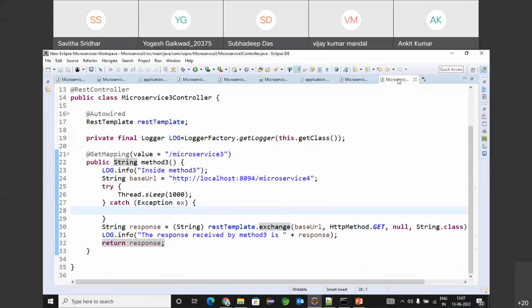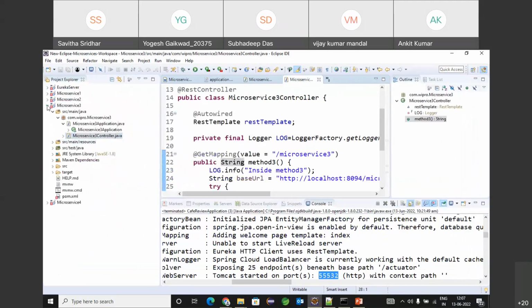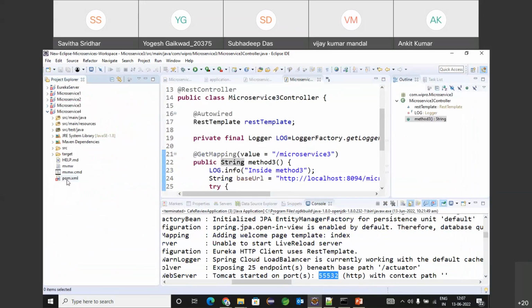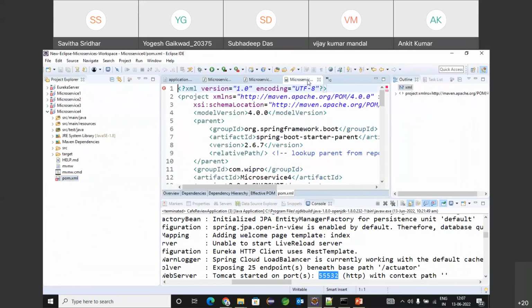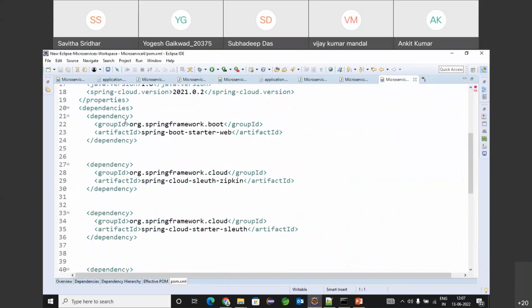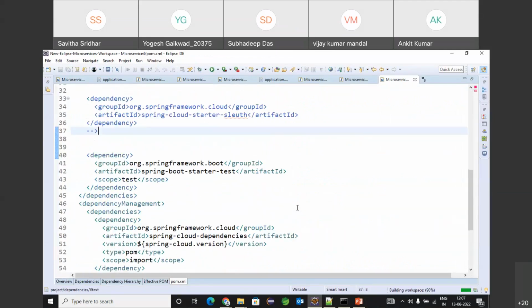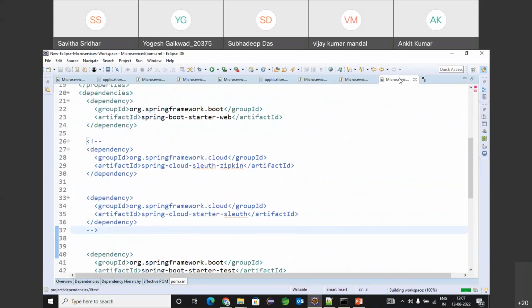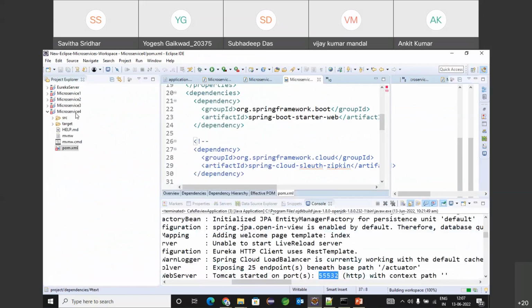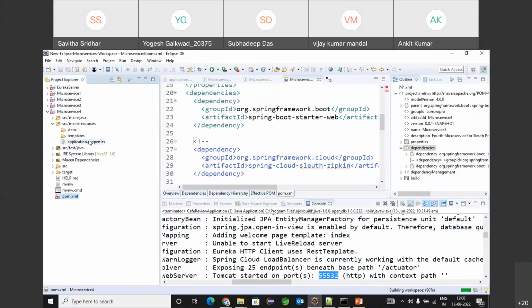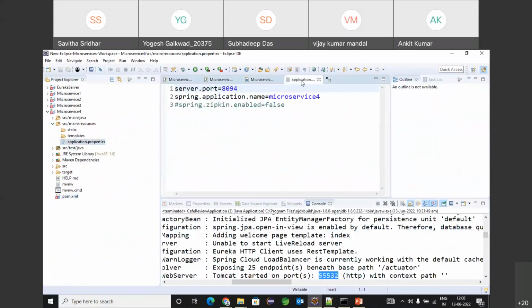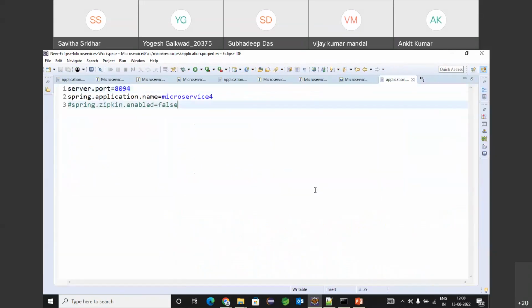Then finally, we will go to microservice 4. Let's look at the pom.xml. We'll do the same thing here as well. Sleuth and Zipkin, I don't want, so I will comment it out. Rest of the things will remain the same. And now let's look at our application.properties. And this is how application.properties looks.